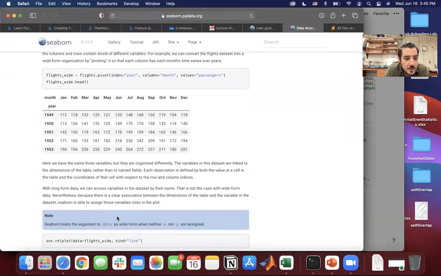Here we have the same three variables, but they are organized differently. The variables in this data set are linked to the dimensions of the table rather than to named fields. Each observation is defined by both the value at a cell in the table and the coordinates of that cell with respect to the row and column indices.